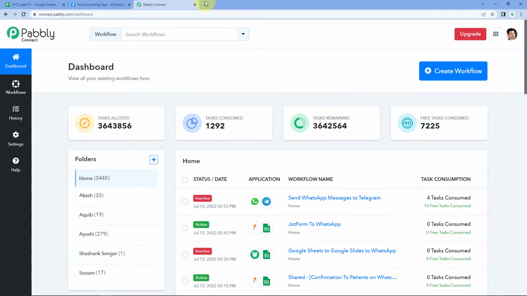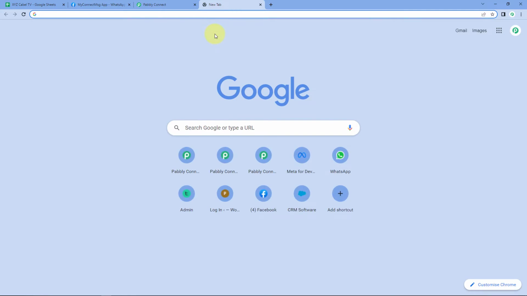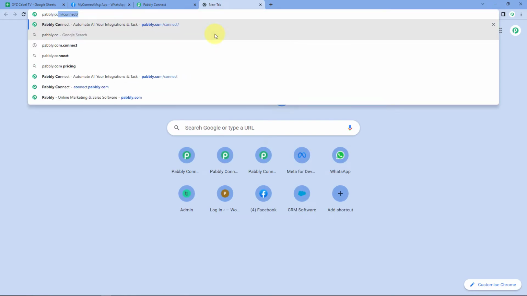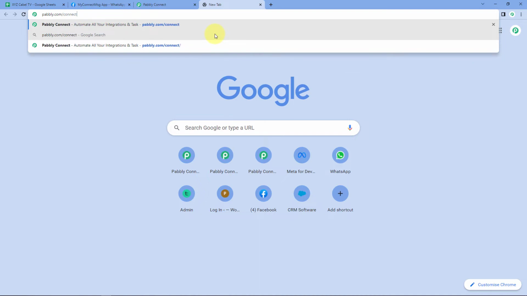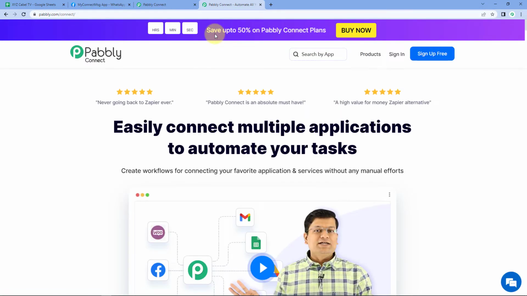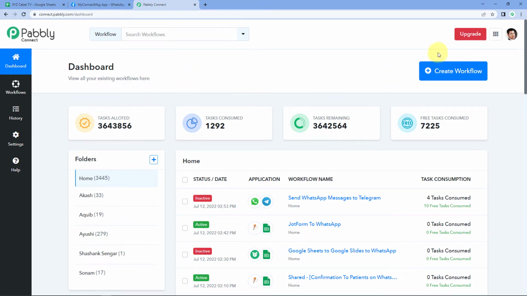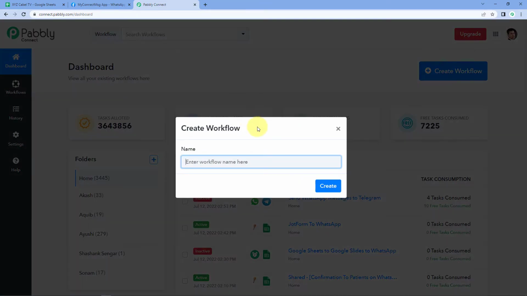Now to reach this dashboard, you just have to go to your browser and search for Pabbly, pabbly.com/connect. And after reaching the landing page of Pabbly Connect, by clicking on sign up free, you can create your free Pabbly Connect account in just 2 minutes. Or if you already have an account, just click on sign in. So after reaching this dashboard, click on create workflow and give this workflow a name. For example, I'll name my workflow Google Sheets to WhatsApp and click on create.